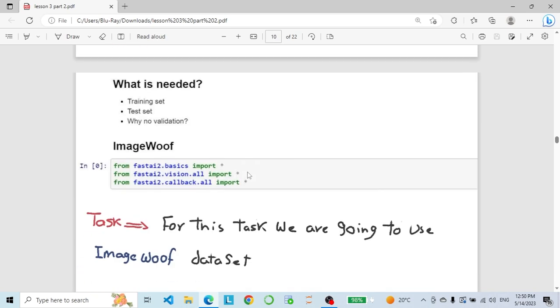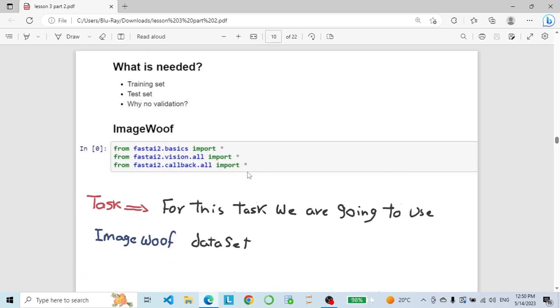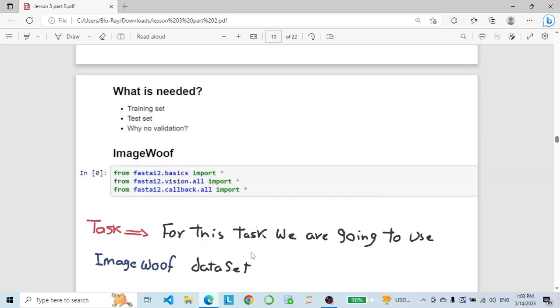Here are my notes, and let's begin with our task. For this task, we are going to use the image-wove dataset. Here we only need our training set and our test set. We don't need any sort of validation because we need to know how all of these models are performing. So this is where our test set comes in.